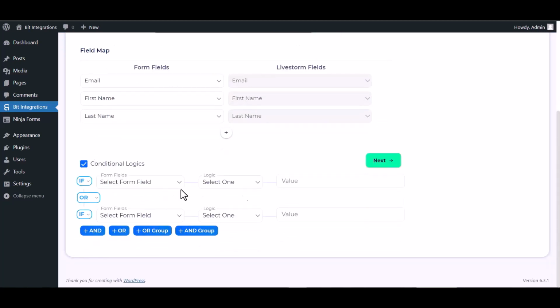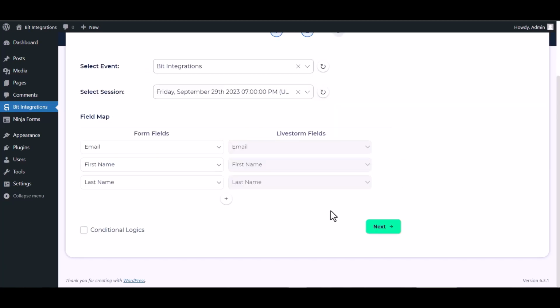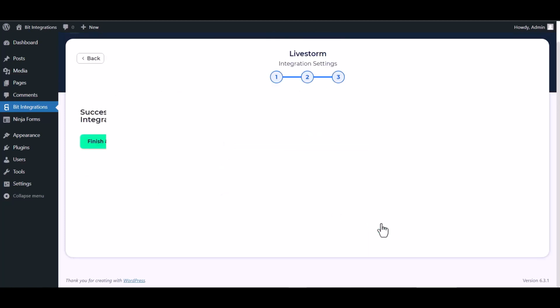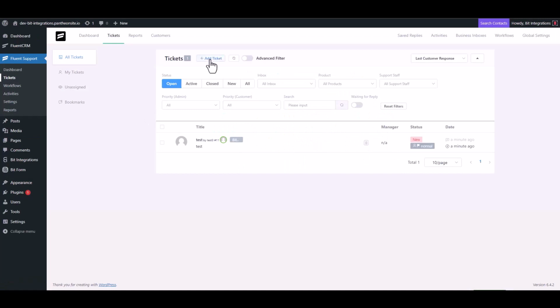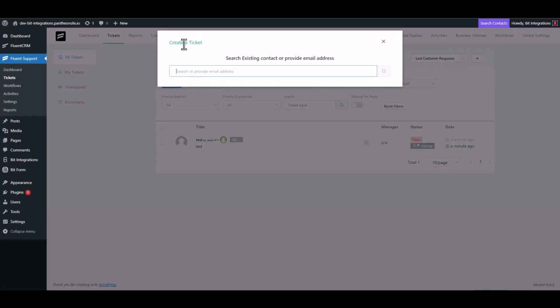Here are some advanced features in conditional logic. You can use it for your own requirement. Next, finish and save it. Go to Fluent Support and create a ticket.